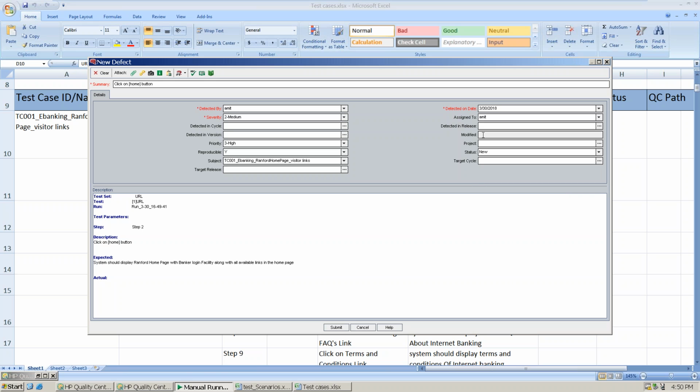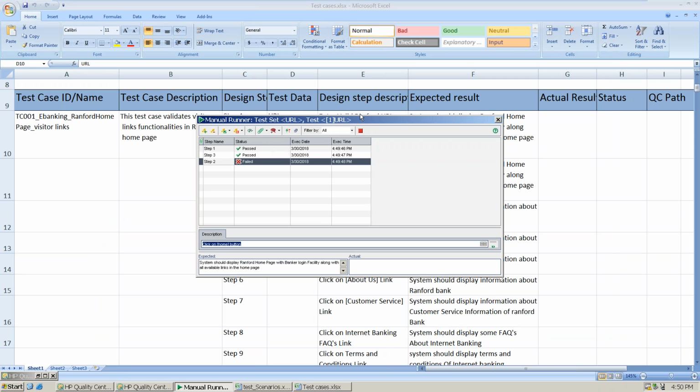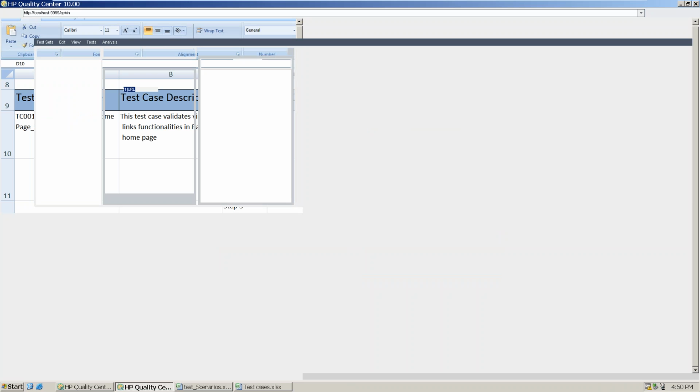Okay, and then project. That's not project. Status. Status is new. That means if you are finding the defect for the first time, what will you do? You'll go ahead and raise the status as new. Am I right? Yes, and then click on submit. See, once you click on submit, a defect will be created. So where can you see that defect?